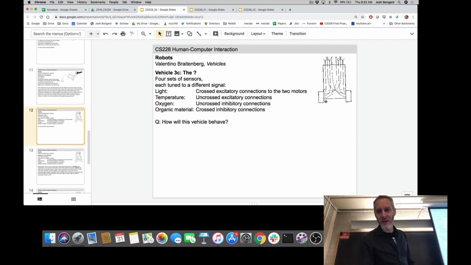You'll notice that there should be 1, 2, 3, 4 incoming connections to each wheel, some excitatory and inhibitory. So what's going on at the wheel? At the wheel, we are summing all of the incoming values, taking the average, and that average becomes the wheel's speed.